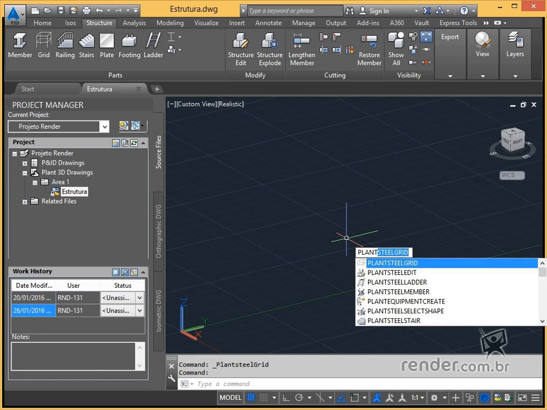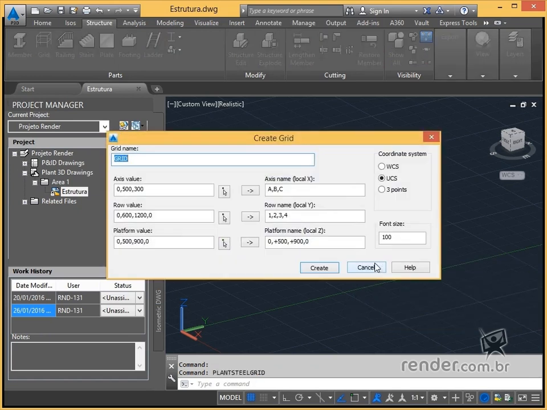First we must name the grid, and in our case, we name it Metal Structure. If multiple structures will be built, it is indicated to identify them with easily recognizable names.